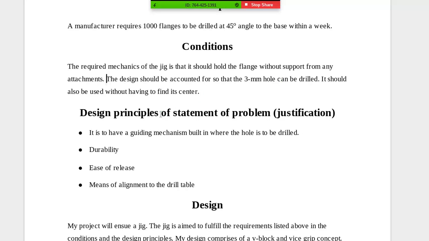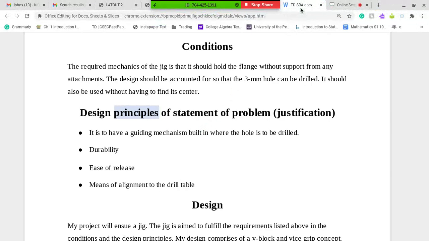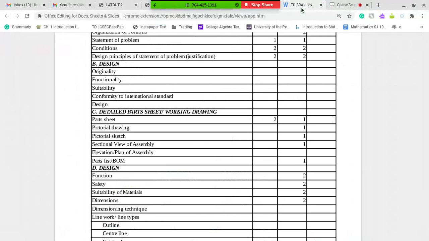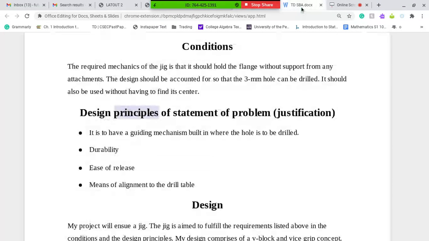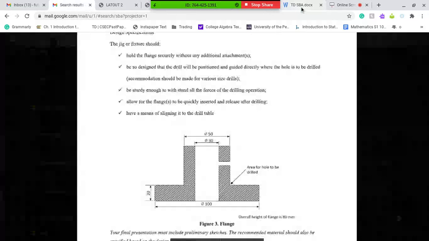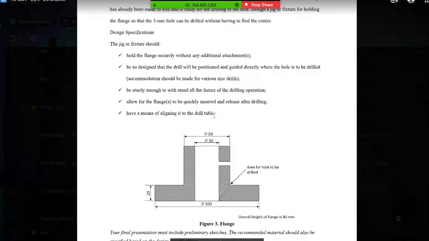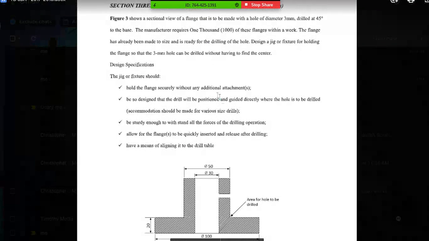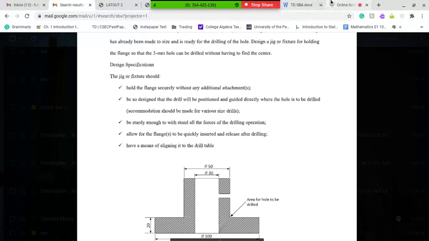Then now the principles that they required of it would be what you summarize. They say that it has to be durable, be self-aligning, have an ease of release, and it must have a guiding mechanism. All of that was really from, let's go back, this section. So those 4 lines are really from everything here. So you're going to learn how to summarize content.